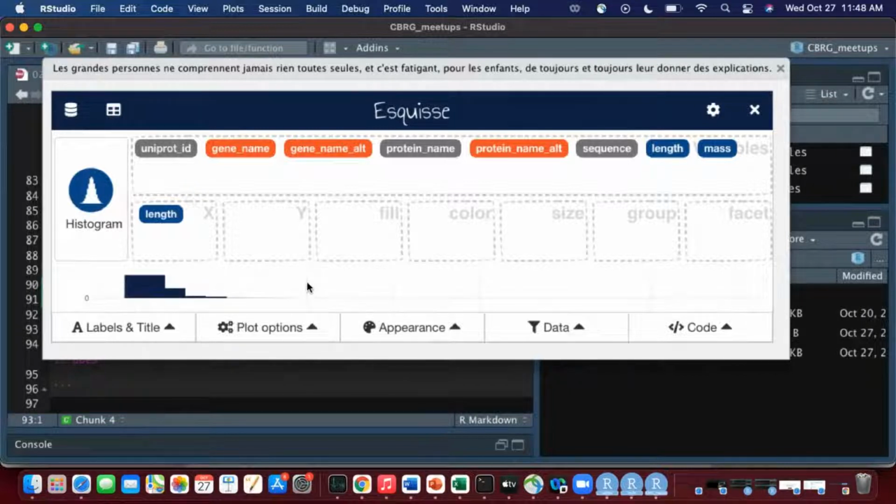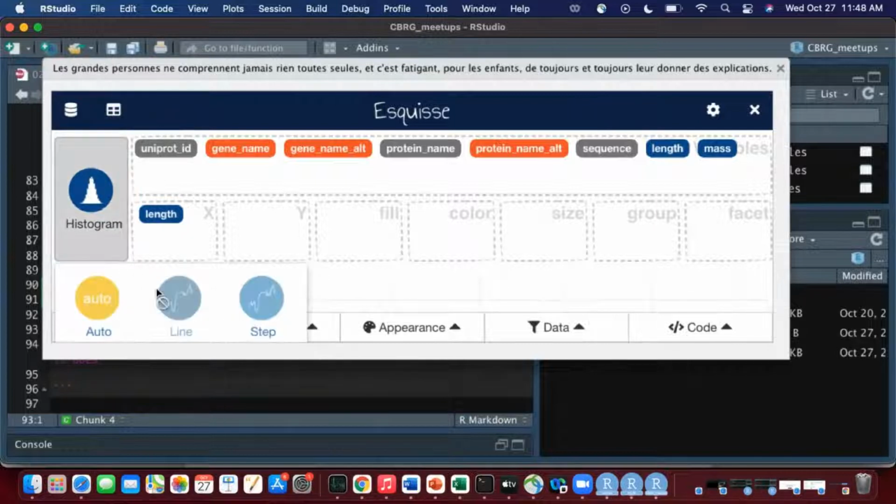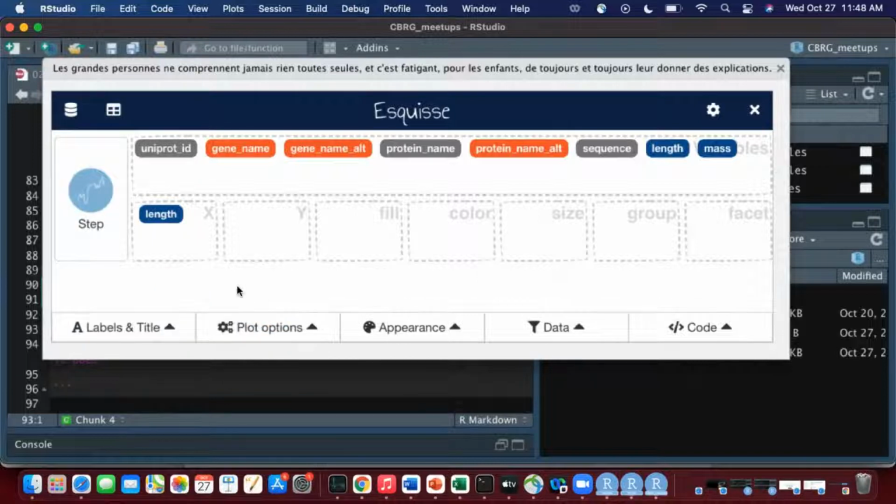Hopefully, this is horrible, but hopefully you can see that if I just put in length, it's already worked out that there's not much I can do with just one variable. Histogram's probably what you want. So it plots a little histogram for you. And if you click on this, you should see other plot types available to you. And if you just click on the type, it'll give you the resulting plot.